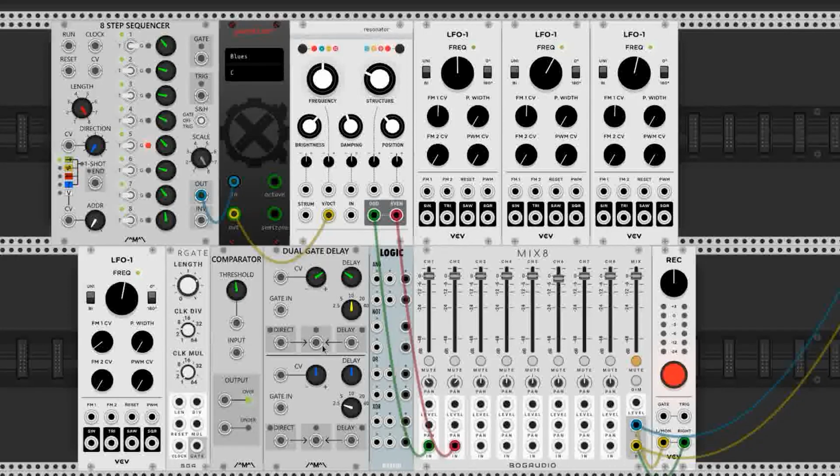Okay, let's patch this thing up. First, let's start with the LFO, our main clock source, and take the square wave output, put it into the input of the clock divider. Take that output, put it in the input for the gate delay. I'll take the delayed version out into one of the AND inputs, and I'll take the original clock source and put it in the other input.